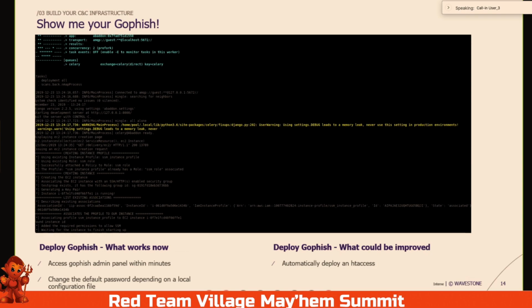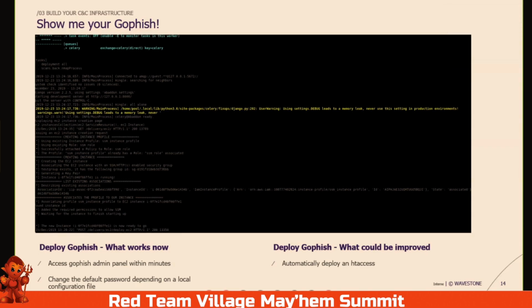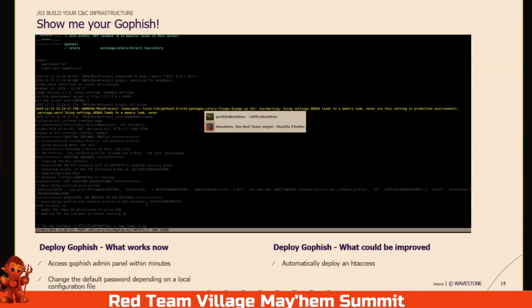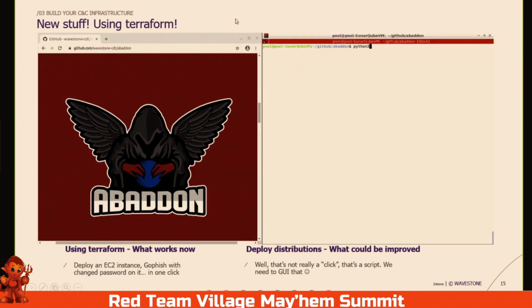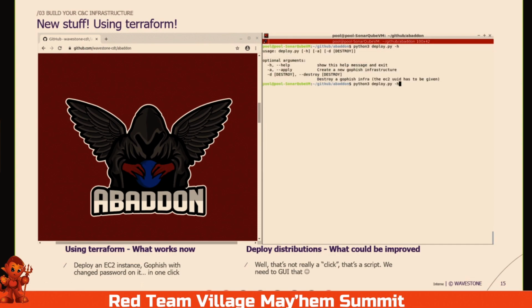And what works now is also that we change the default password of GoFish in a local configuration file. We also would like to deploy an HT access, but you can also use the AWS security groups to prevent people from accessing your GoFish. That's also very efficient. I spoke about using Terraform. So no, we do not have a GUI.